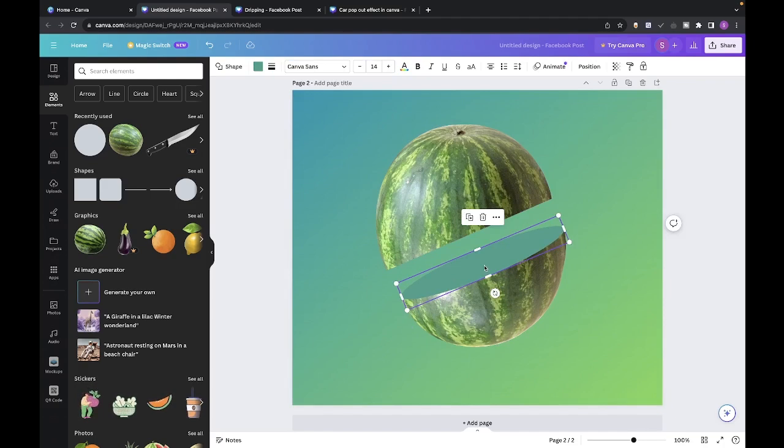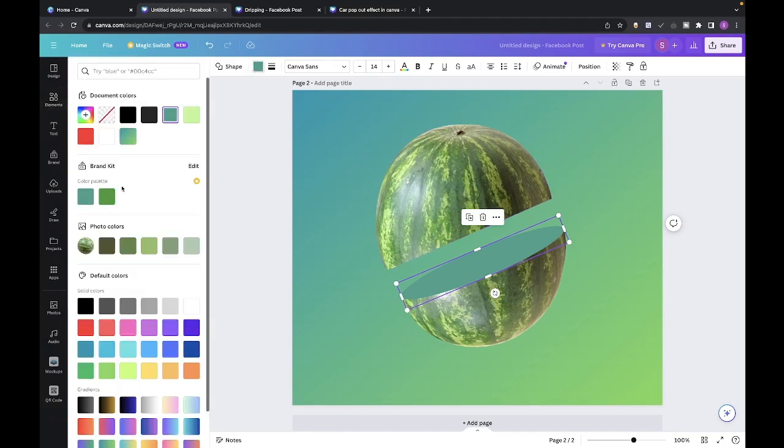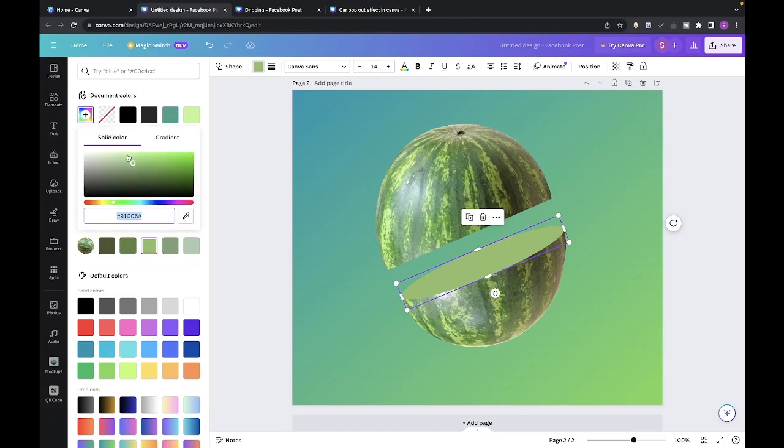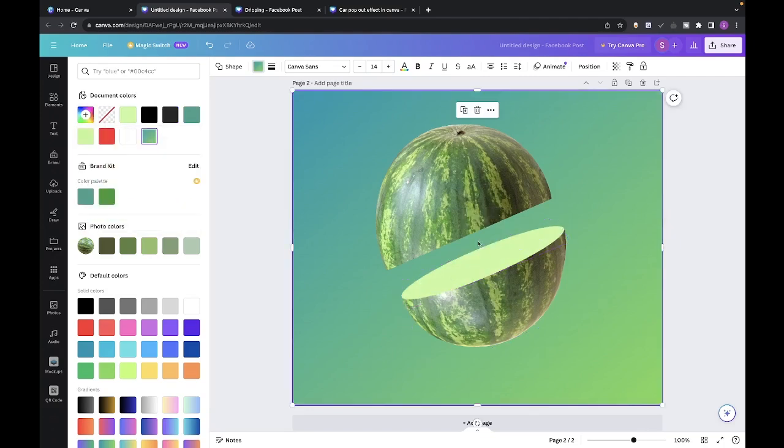Because we're going to change the color so that it looks like the inner part of the watermelon, that is the whitish part in this case, or the greenish part. So I'm going to head up to color. I'm going to select a color from the photo colors, that's from the watermelon, something like this. Okay, it's still a bit dark, so I'm going to hit the plus icon under the document color so that I can pick a lighter version of this color. Yes, something like this. Nice. Now it's looking like the inner part of the watermelon.